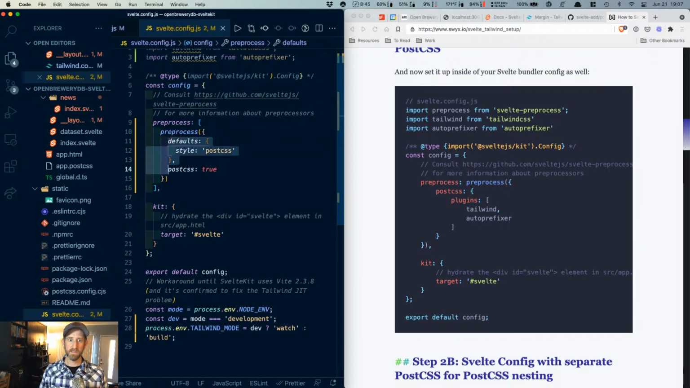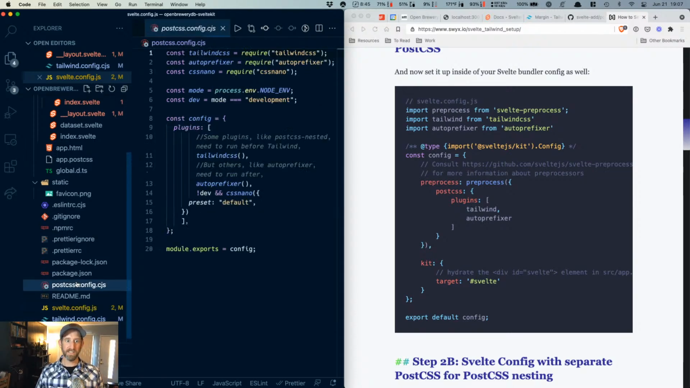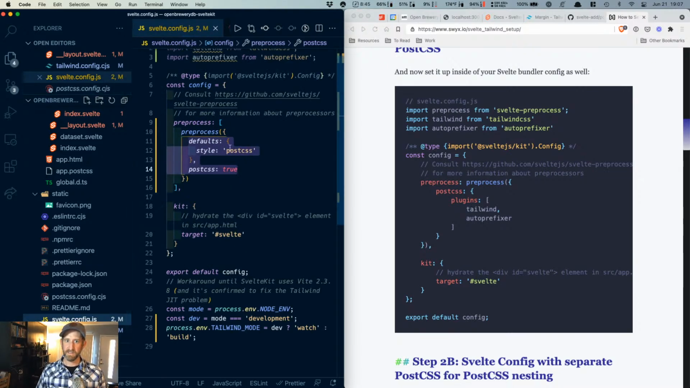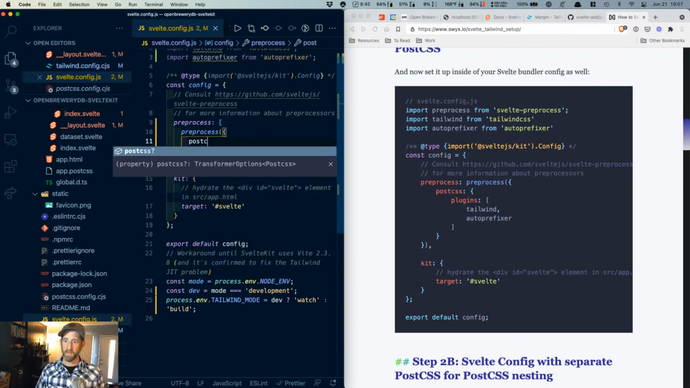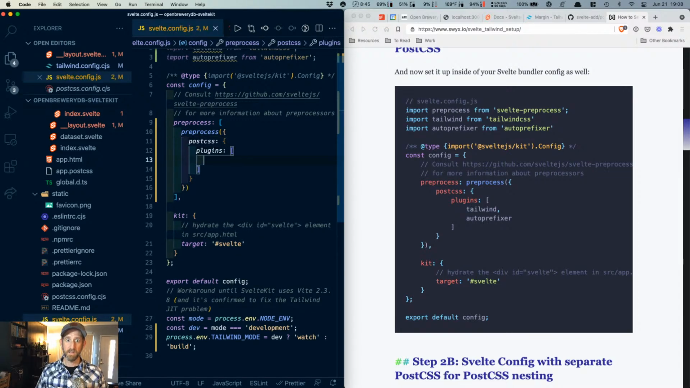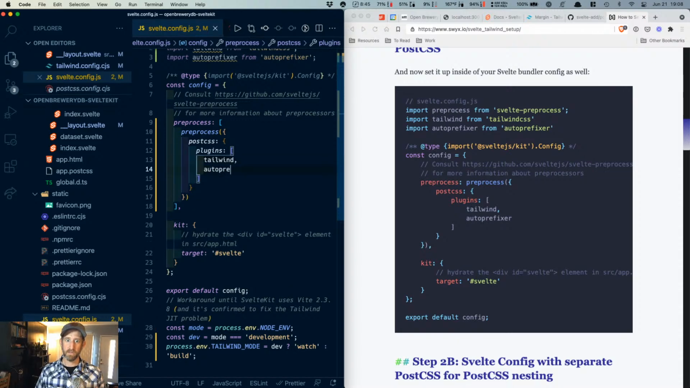Okay, so let's... This is svelte. Bundler, svelte, config, yeah, okay. I just want to make sure that these are the same files. Because I think I'm getting confused between svelte config and, yeah, I'm definitely getting confused between these two. And post CSS config, CJS. Okay, so let's focus here. And let's do post CSS plugins with the tailwind and the auto prefixer.